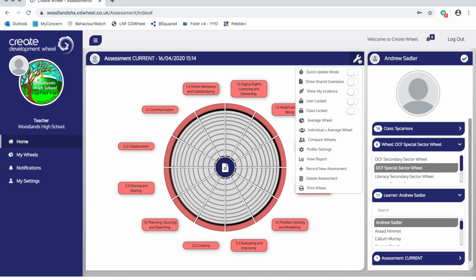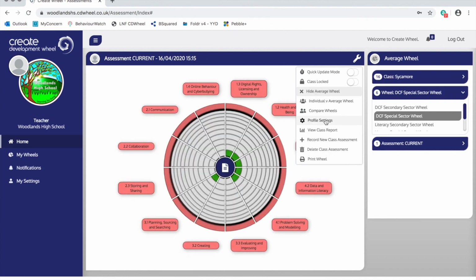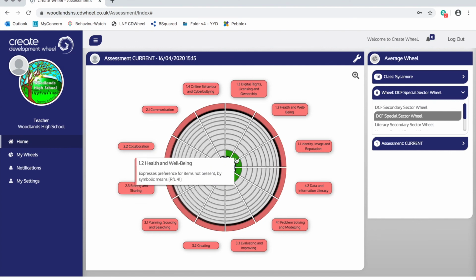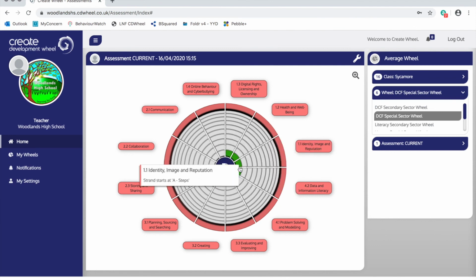There is actually the function to look at an average wheel for your whole class. Obviously we've only done one pupil, so this isn't very accurate, this wheel. But what you can do once you've completed all your assessments is just check your class's profile, just to see where the students are across the DCF on average within your group.